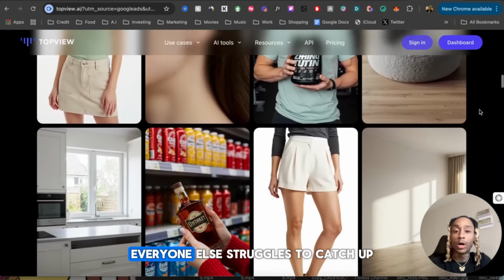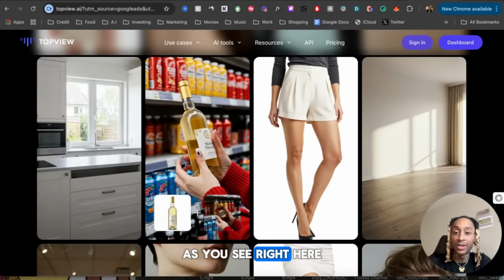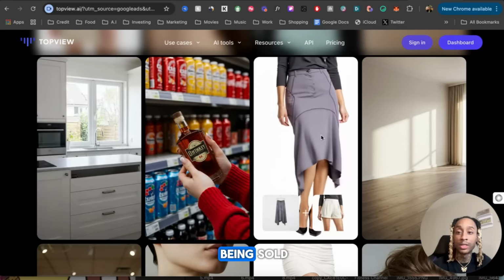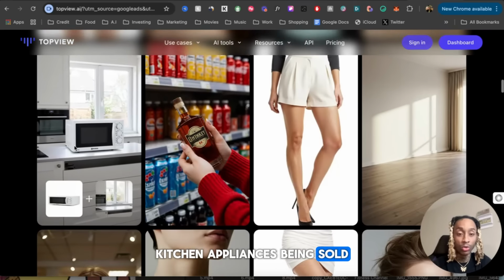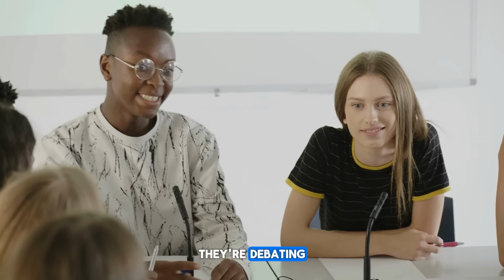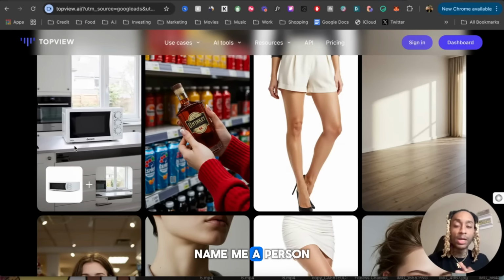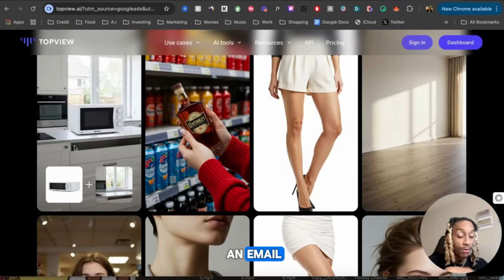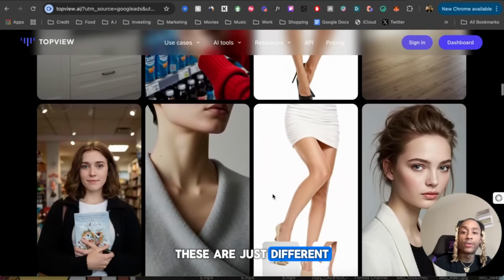So while everyone else struggles to catch up, as you see right here, alcohol being sold, skirts being sold, kitchen appliances being sold, everyone else is waiting and saying, nah, I don't want to use AI. It's not cool. They're debating. That's the same thing that happened with letters. Name me a person that'd rather send a letter over an email. They're probably old. So you see here, these are just different UGC videos.